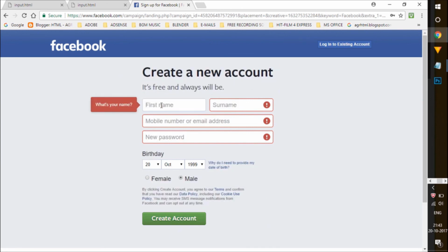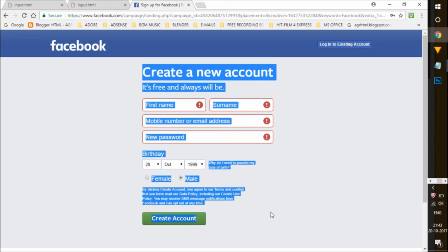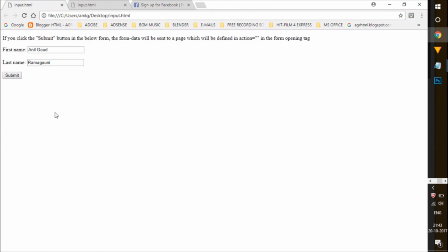Based on today's class, we will be learning how to create this text box. To create this text box, we have to put the text box in a form. So we'll go to the code and we'll write. As per our session, we are going to show you how to write the code for this example. If you click the submit button in the below form, the form data will be sent to a page which will be defined by action equals to in the form opening tag.